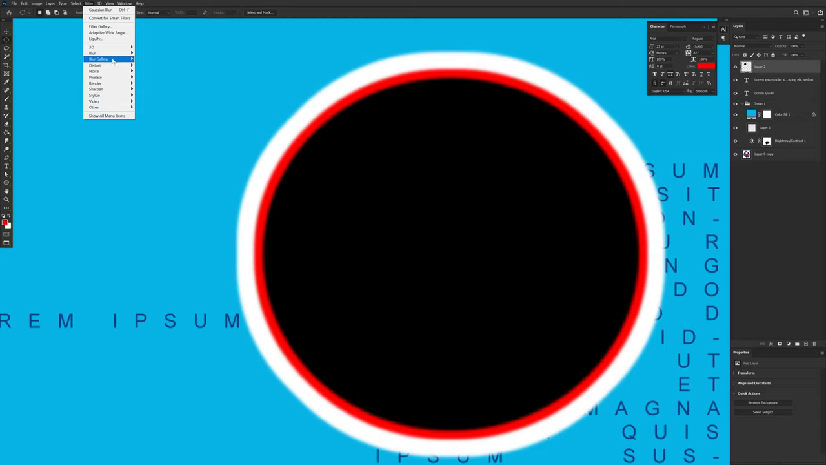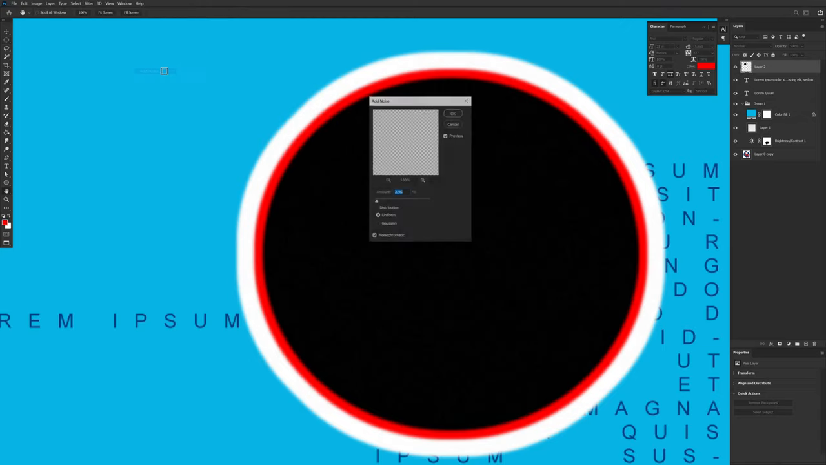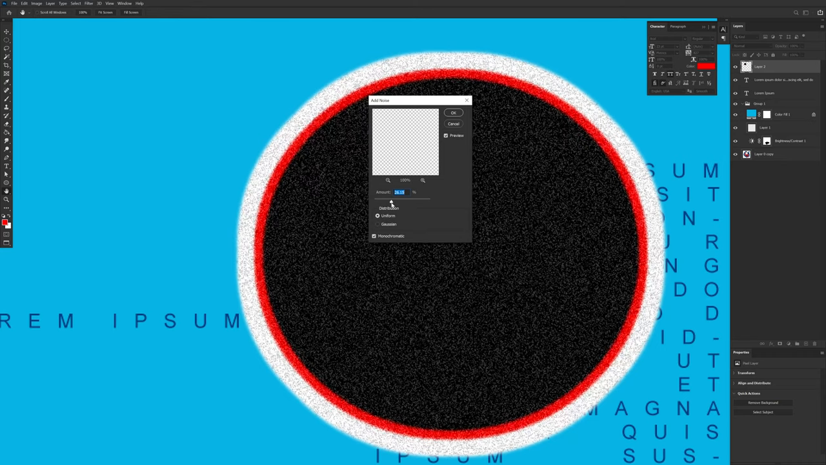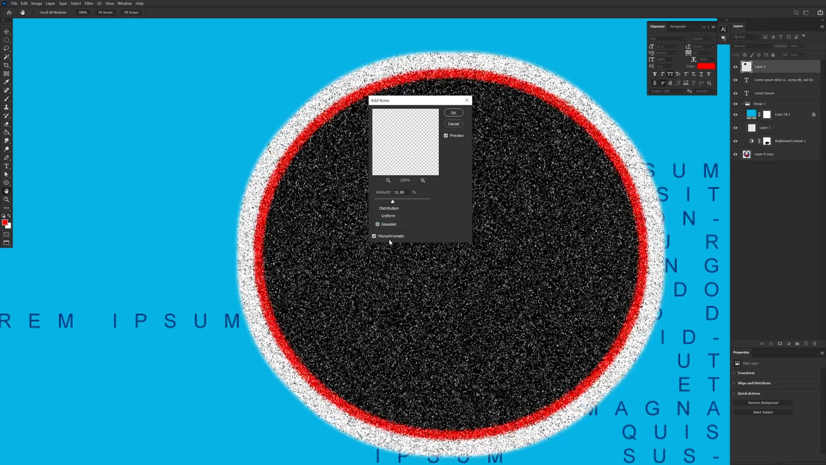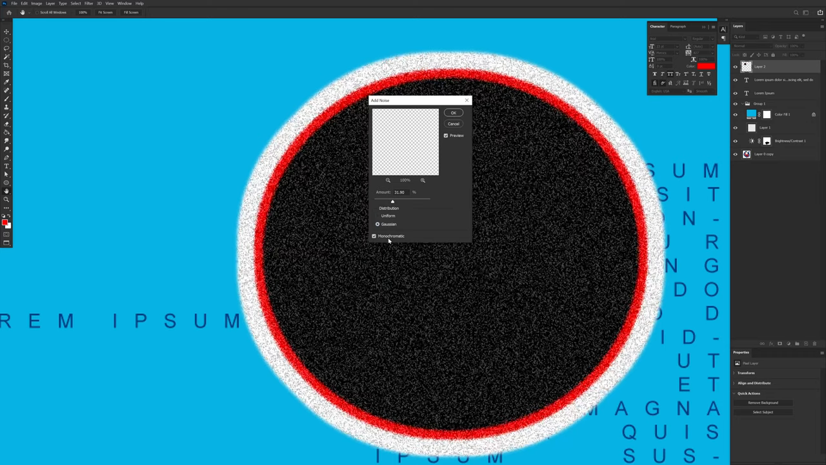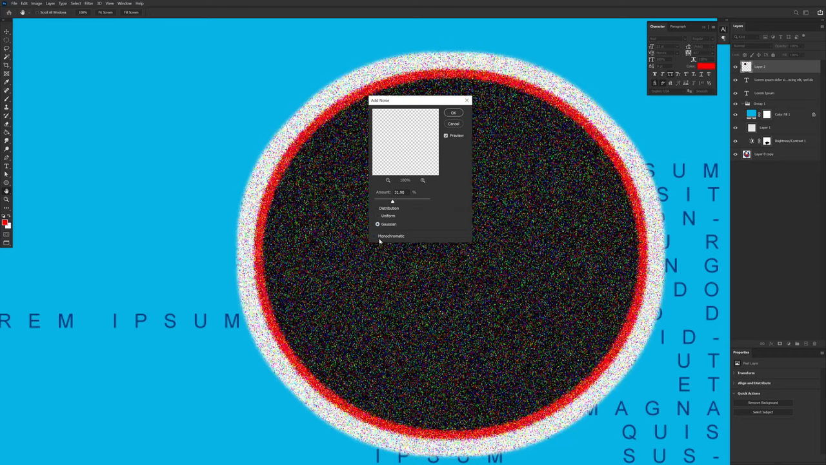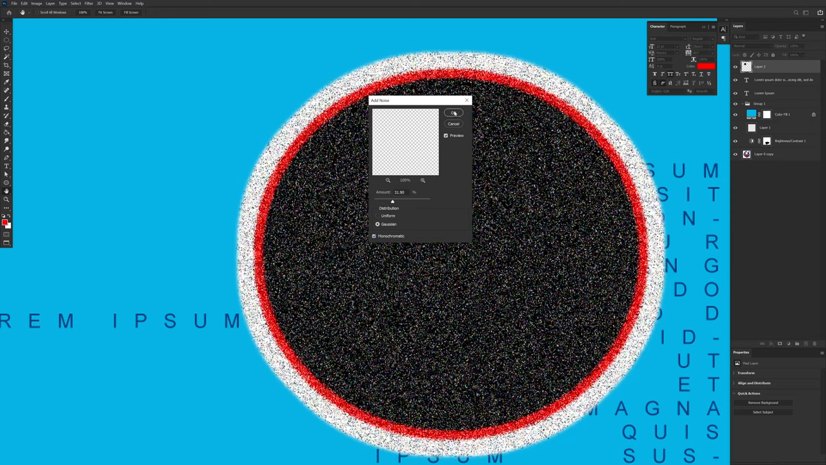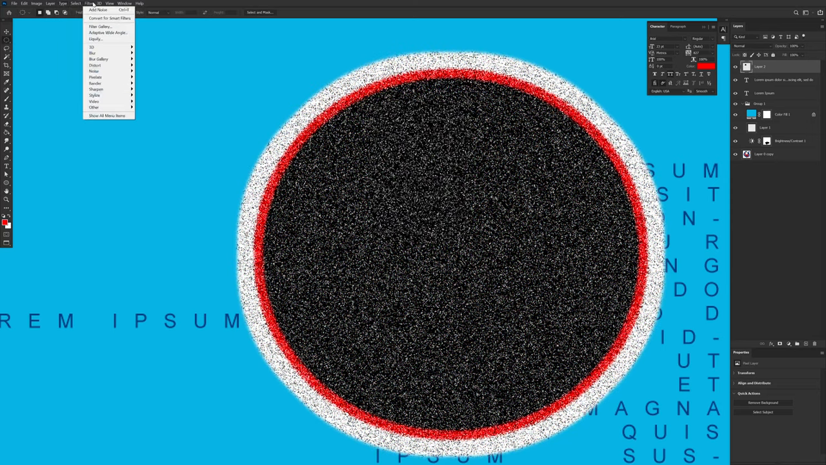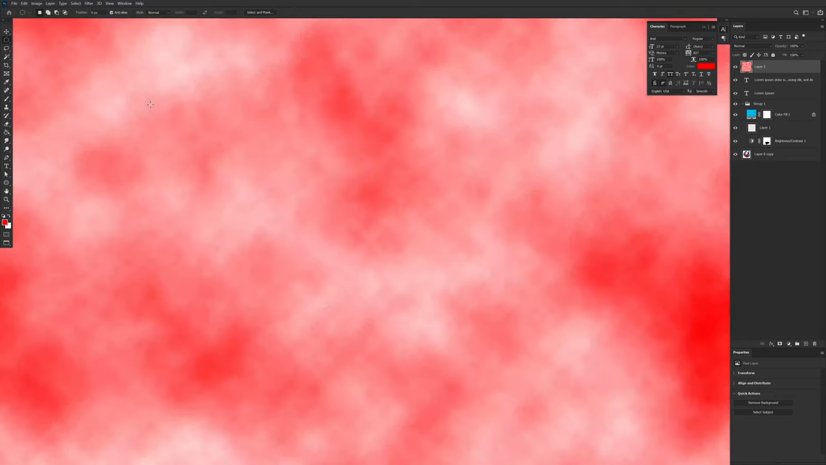It's a common one. Let's see, noise. I'm going to add noise to something. I do this every once in a while. Different kind of noise algorithm. Color, monochromatic. Here's an effect in here that I like a lot. You could do render clouds. This is kind of like a noise map.